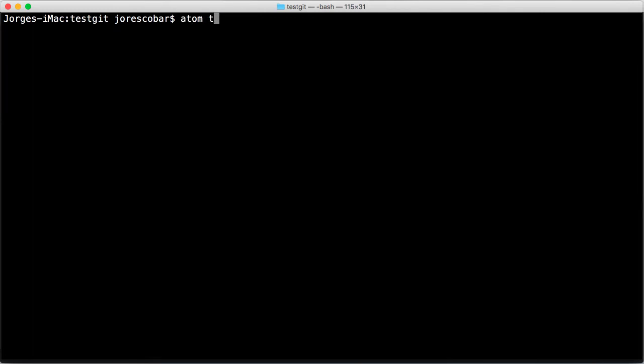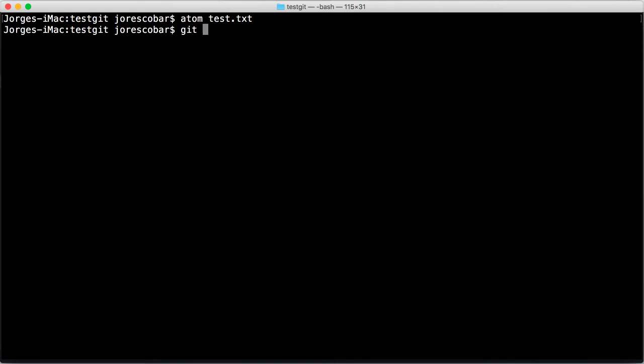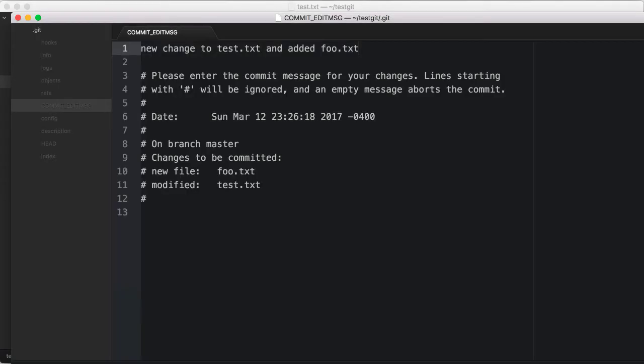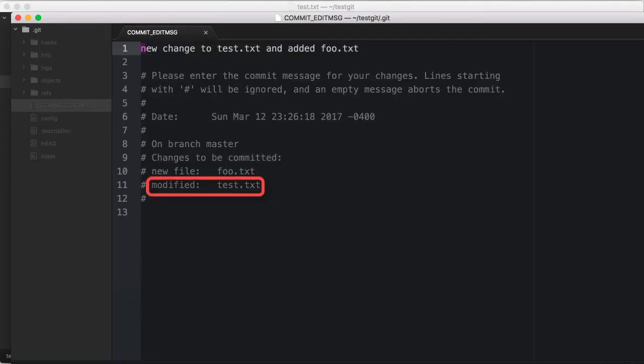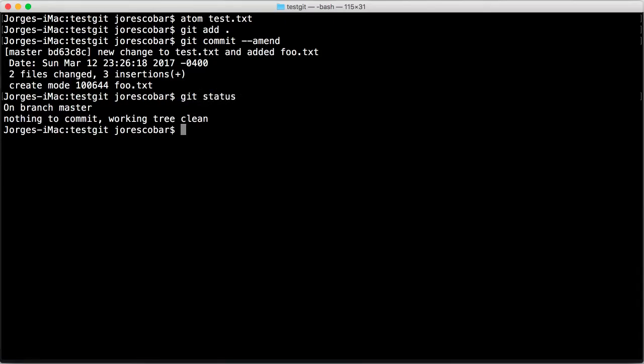You can also do further changes to an already committed file and incorporate those changes to the existing commit. Go ahead and add another line to test.txt, like test number 6. Save the file and do a git add. Now, instead of doing the regular commit, do a commit amend. And you'll see that the file appears as modified. Save the commit message and close the window, and your changes will be incorporated.